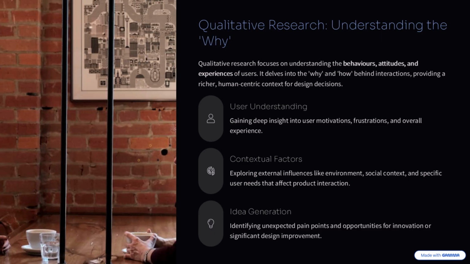Exactly. This approach is all about depth, richness. The key objectives here are really about gaining a much deeper user understanding. We want to uncover their motivations, their specific frustrations, maybe the emotional hurdles they face when using a product. It also helps us explore crucial contextual factors. Things like, what environment are they using this in? What device? Is there a social setting influencing how they interact?